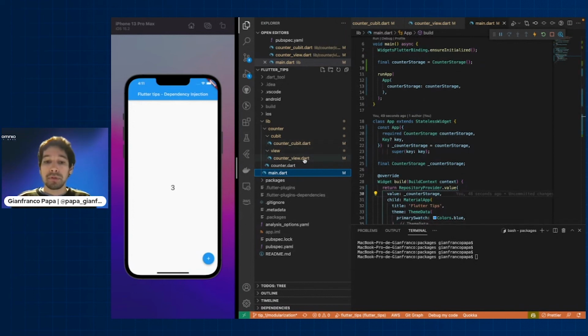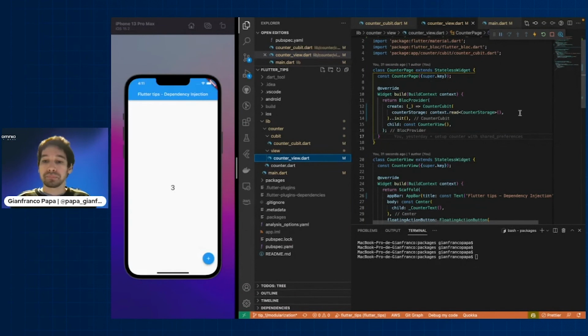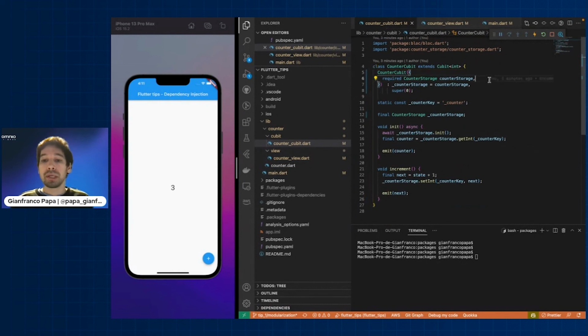And in terms of the counter view, we only retrieve the counter storage from the context, and in the counter cubit, we put the counter storage as a parameter. So in a way, we are solving the dependency injection problem, and the counter cubit now can be tested independently. So these are some of the benefits that dependency injection will give to your application.